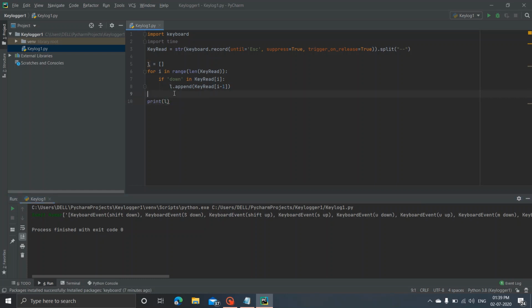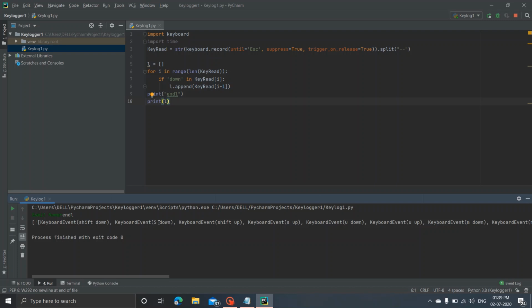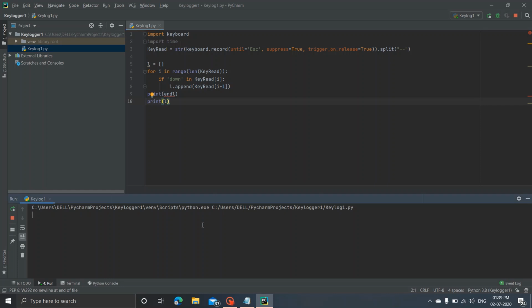I'll just give one line gap, and then I would run it again, and then I'll press enter. So what you can see here is whichever key is being pressed. Like initially, in order to get a capital letter for this, one second, I made one more mistake. I'll rectify it.